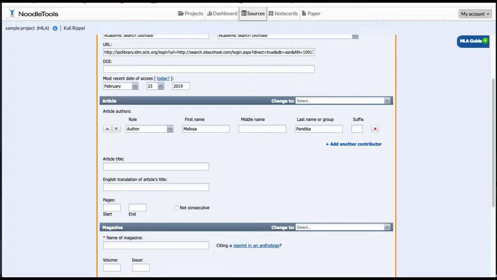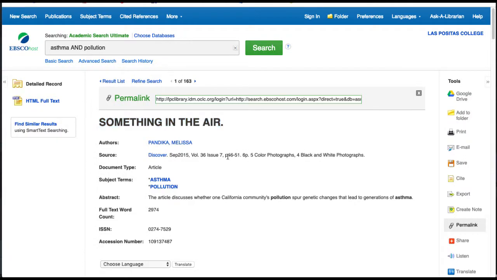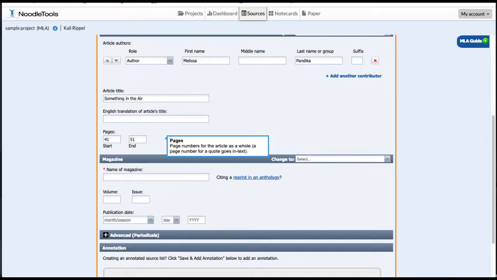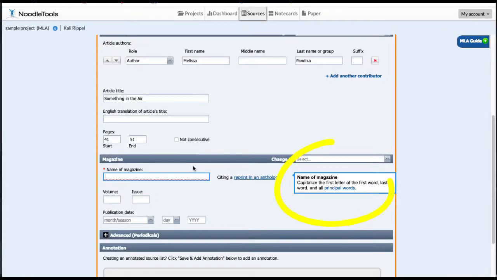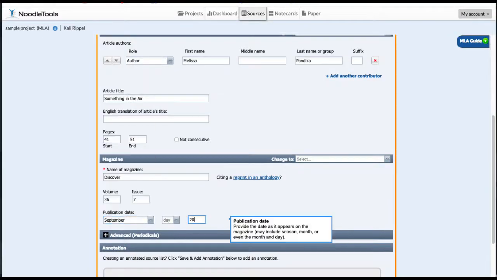Not all sources will require all fields. Some fields will remain blank, but if the information is there, it needs to be filled in. For each of the fields, Noodle Tools provides hints on what goes there or how it should be formatted when the cursor is in that field. Once all of the information for the source is entered, click Save.